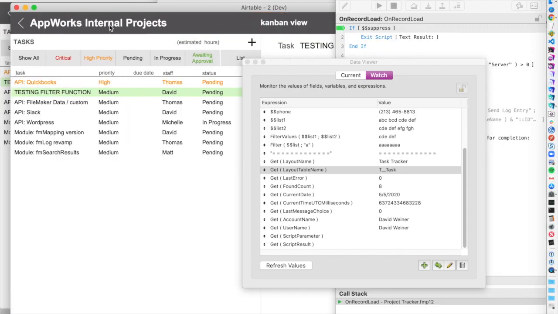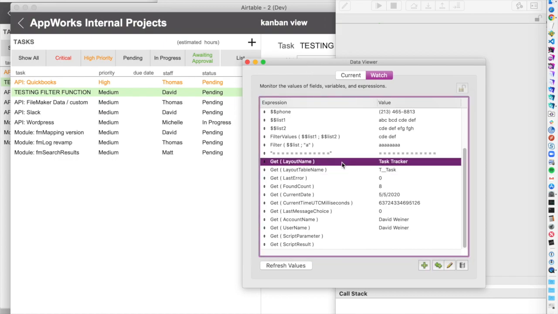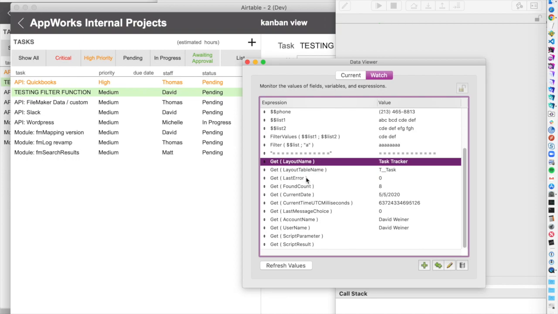Also, layout names more frequently might change. So somebody might be doing some cleaning up of a file, and they go and change the name of the layout. And then suddenly your get layout name step in a script no longer works. Whereas table names don't change as frequently, and you may have multiple layouts that have the same table name, so it's a more useful function. But they're both very useful.